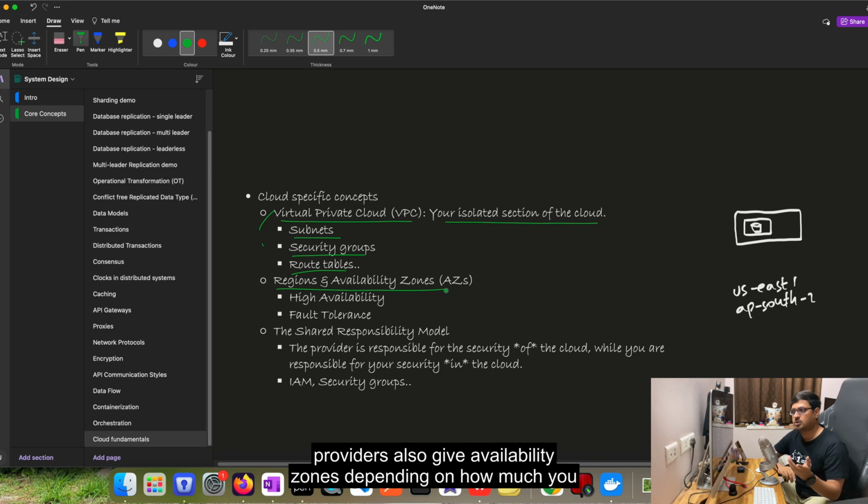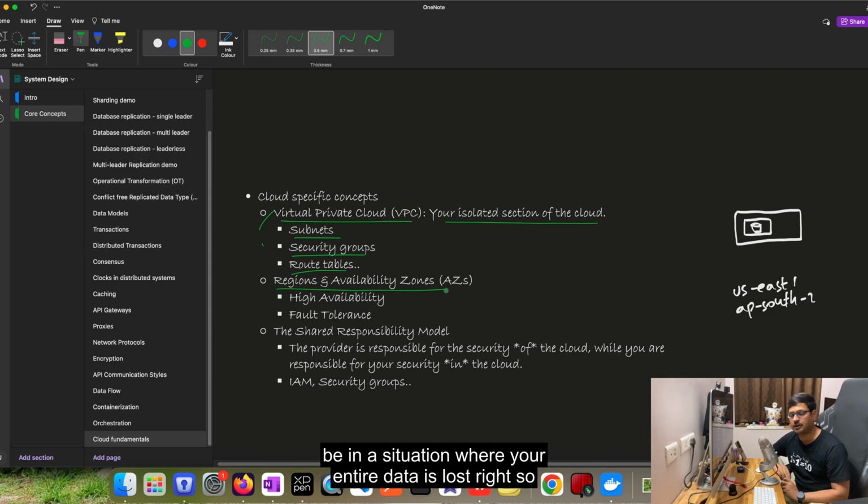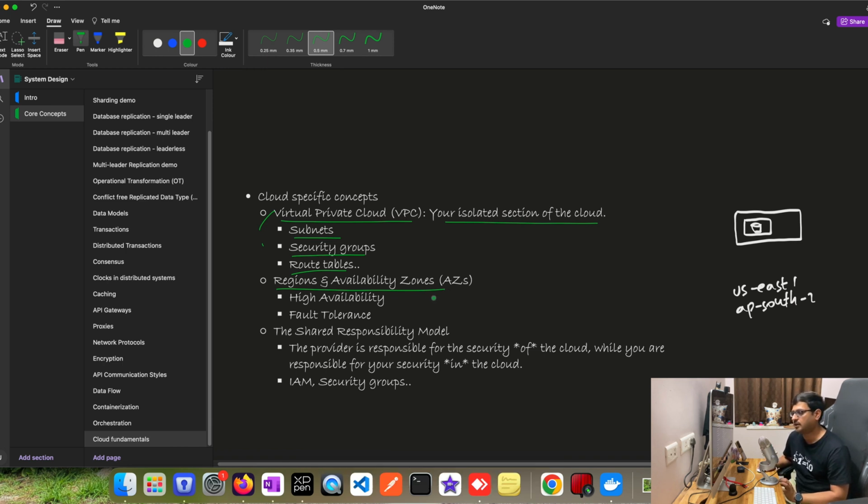And cloud providers also give availability zones. Depending on how much you pay, the backups are taken in such a way that we get fault tolerance. So at least take some backup so that you don't have to be in a situation where your entire data is lost, right? So these are also some features that come with cloud providers.